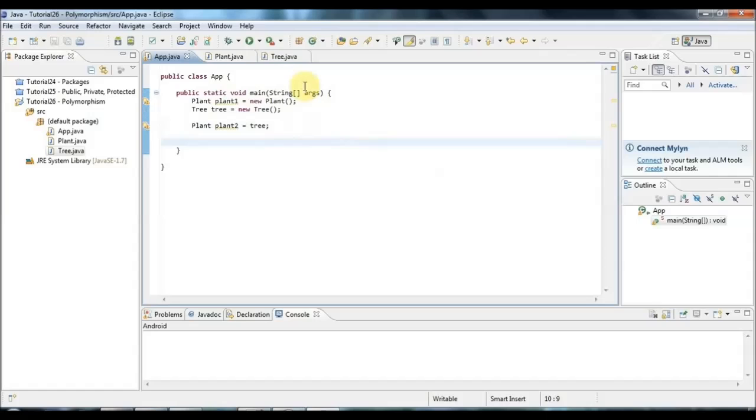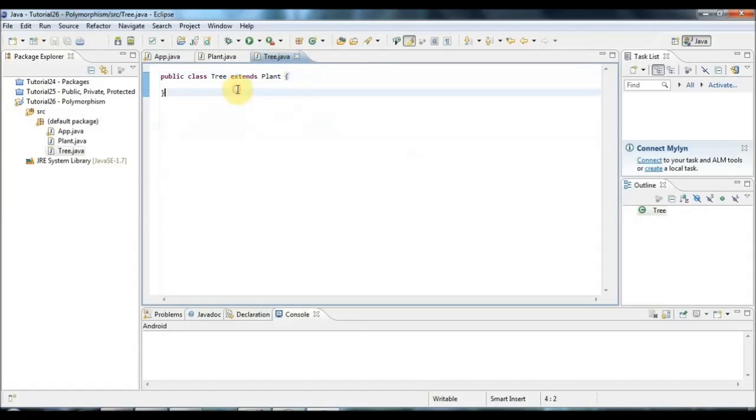And let's say now that tree has a method. Let's give tree a method. Let's give plant a method actually. So all plants can grow, so I'll say public void grow.